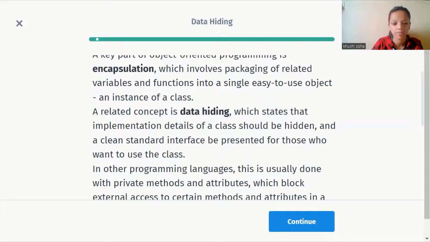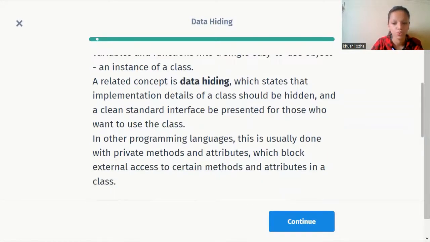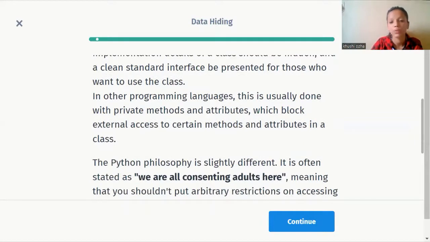and a clean standard interface be presented for those who want to use the class. In other programming languages, this is usually done by private methods and attributes, which block external access to certain methods and attributes in a class.